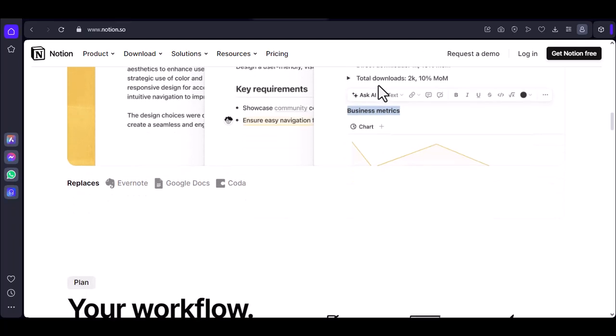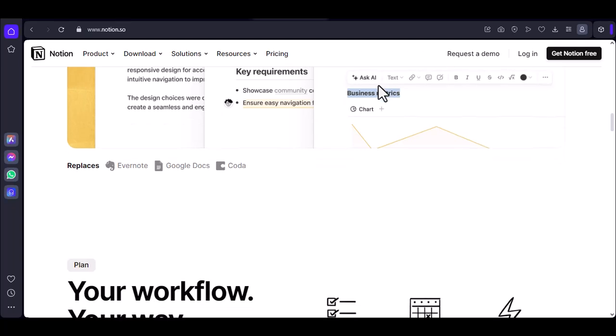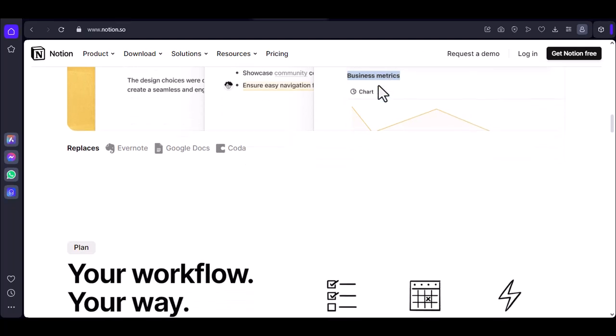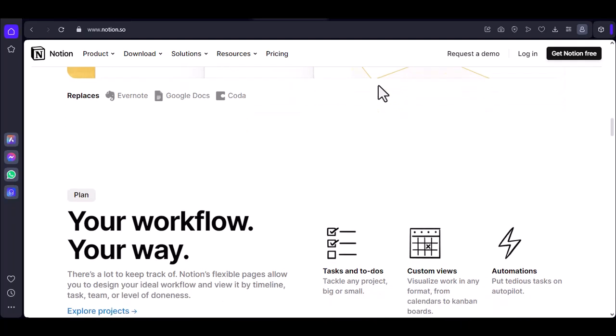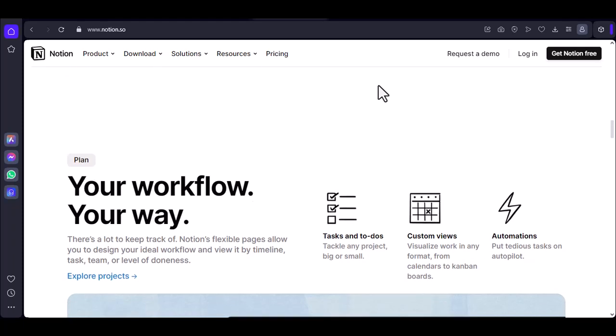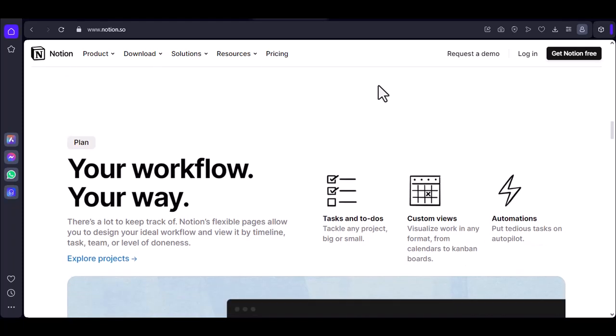Customization. Notion is highly customizable, so you can tailor it to your specific needs. You can create your own templates, add custom blocks, and even integrate with other apps like Google Drive and Trello.